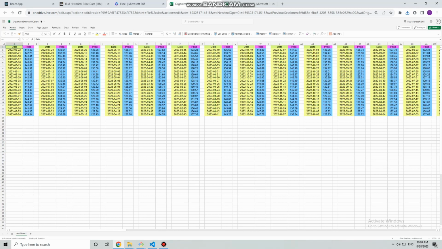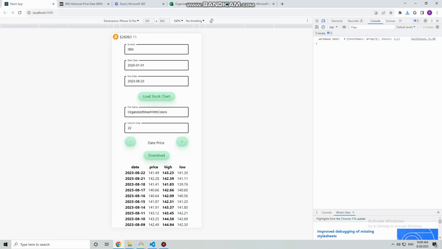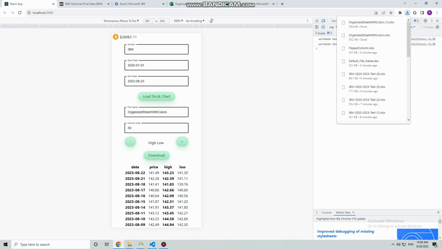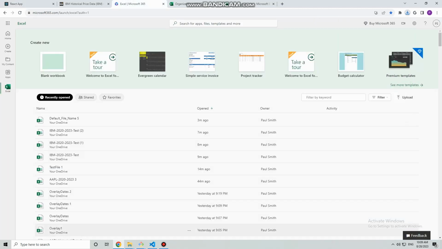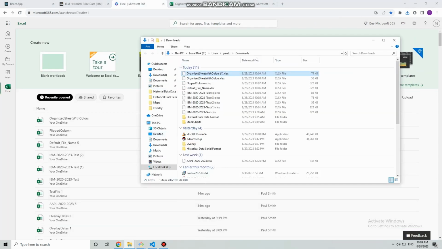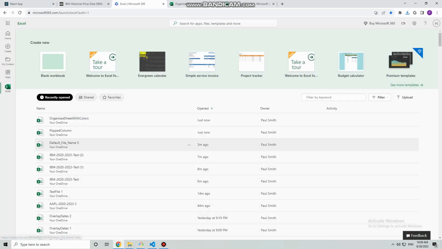But in working on this, I figured out that there's a lot of things that are available using React and a third-party library. You can add high-lows, you can add columns. In this case, I'm going to show you what it looks like to just add high-low columns using JavaScript and React. And here you go.